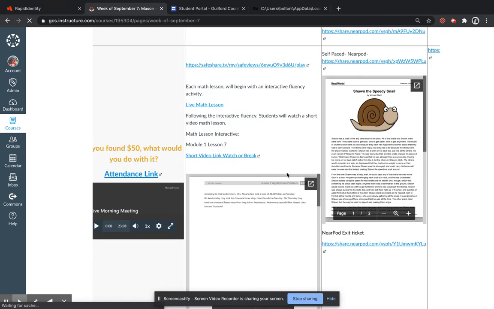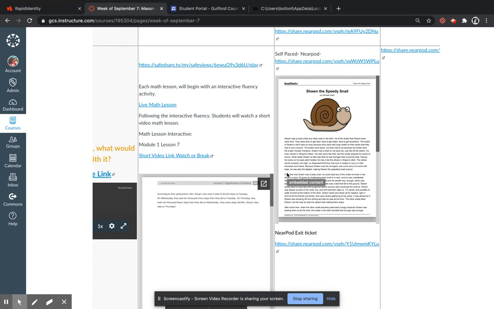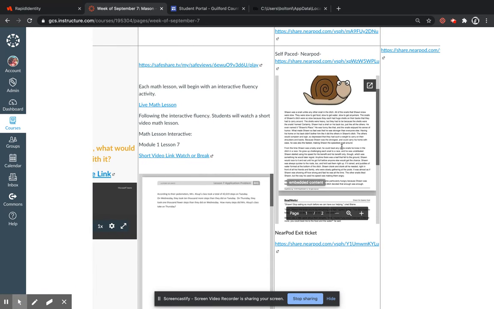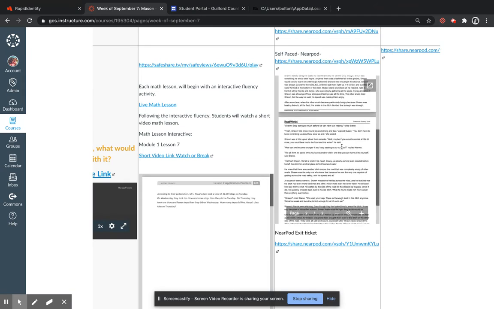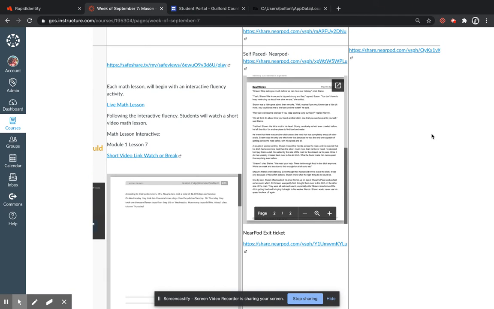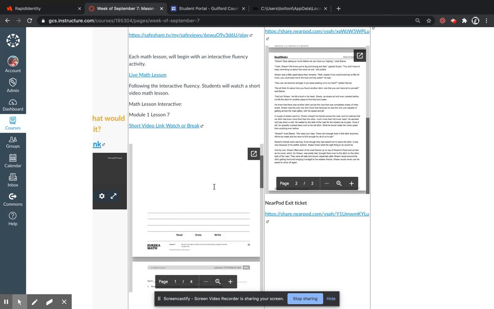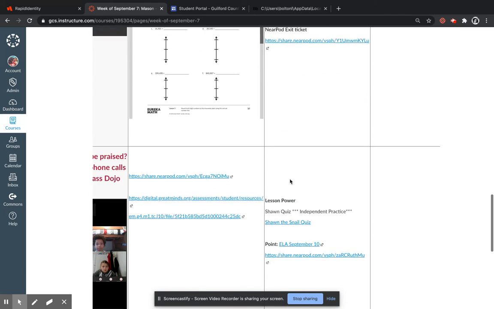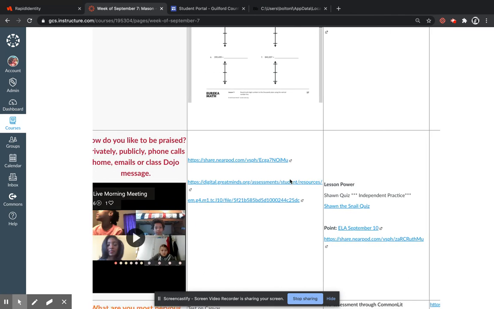I know that some of you are wondering, well, how do I access these things? I have embedded everything that you need just because some parents have said that links are broken or they weren't able to open certain things. So I've tried to embed as much as possible. For right now, wait for Miss Mason to find out how to submit.